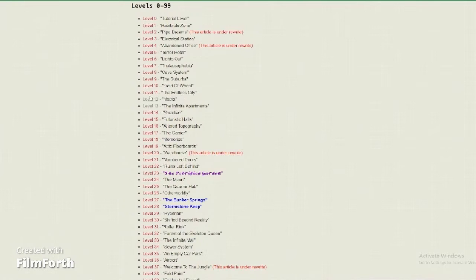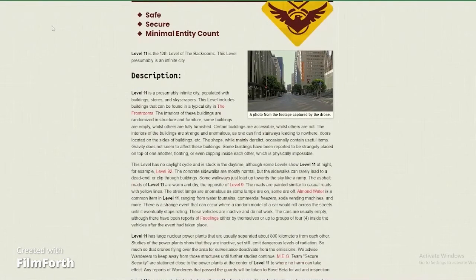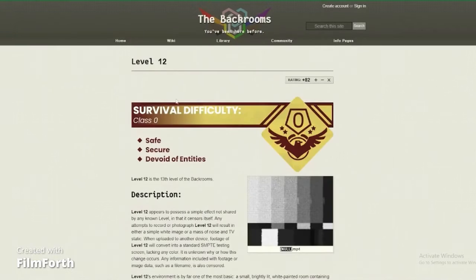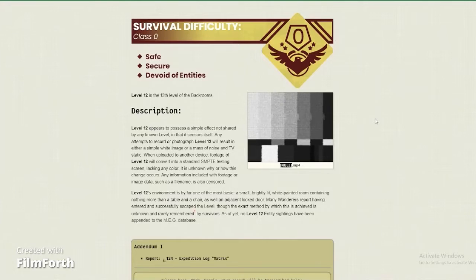I thought I should read some of the Backrooms articles on the Wikidot, and also Halloween, or just October in general, is coming up, so I thought that would be a good idea, because, scary. Now, everyone knows about level 0, and a lot of people know 1 through at least 10, and there's 11, which I'm not sure if I want to do. Nah. So I'm going to start with level 12, the Matrix. Let's read this and see what it says.